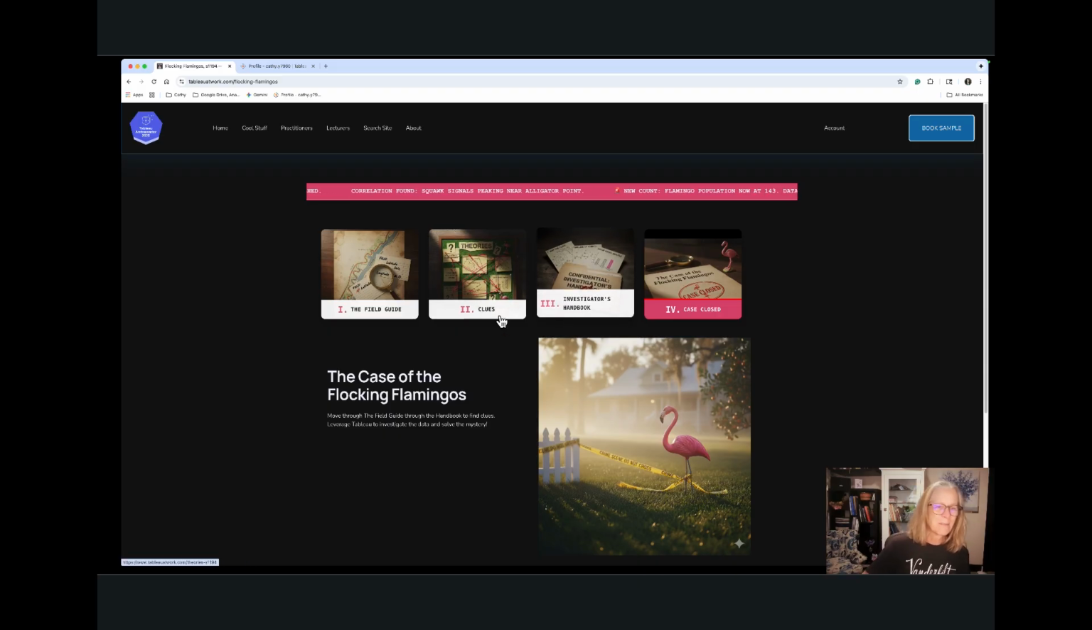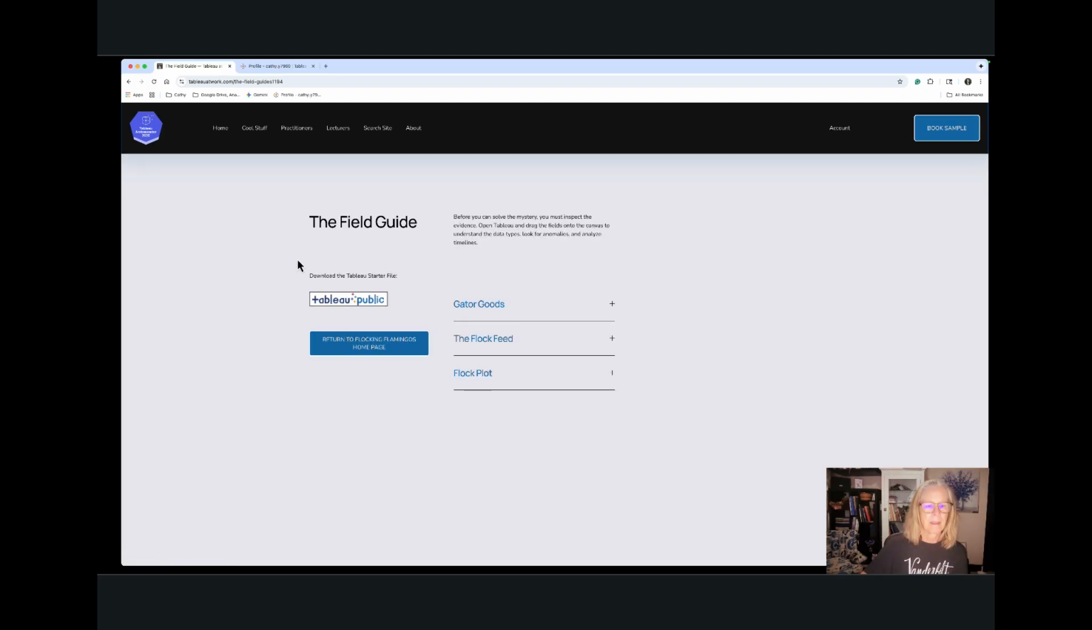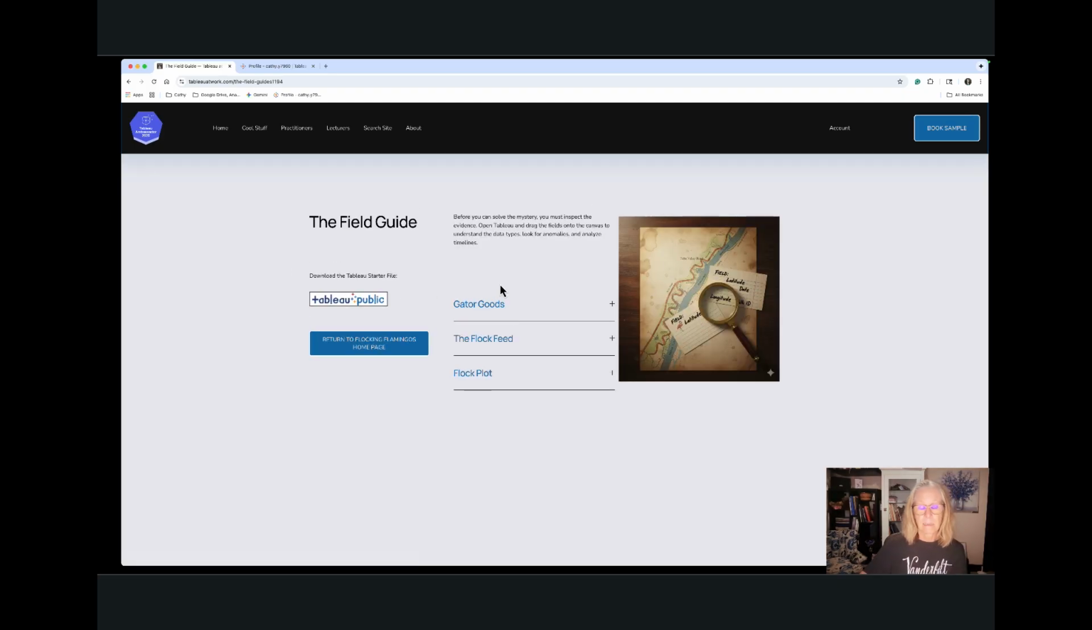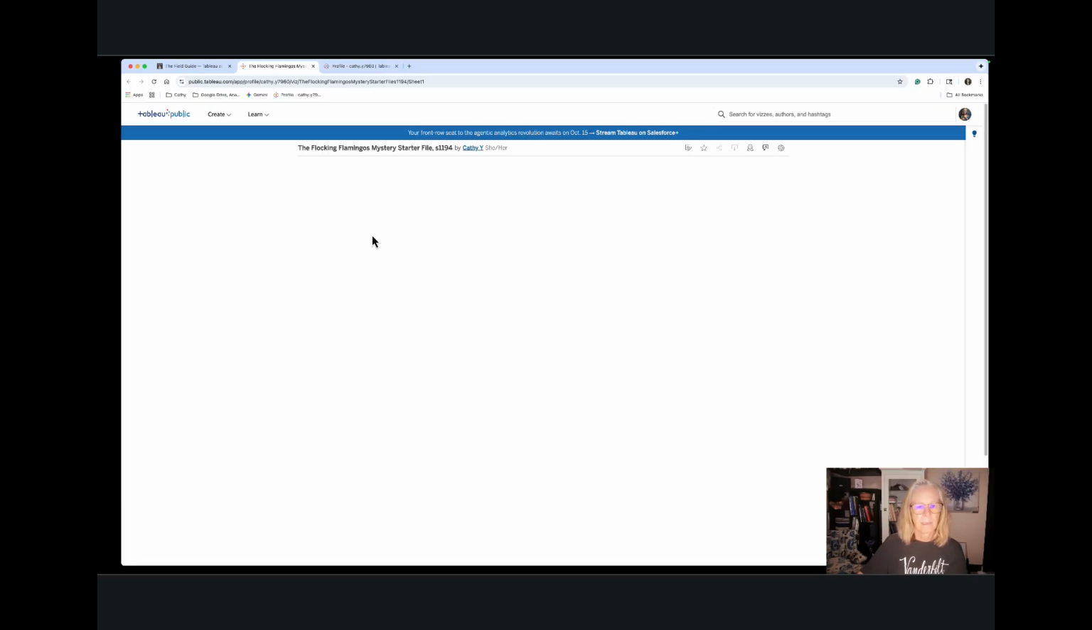But anyway, what I'm going to do is pop over to the field guide exploring data, and you can see here it explains that there are 3 data sources. There's the Gator Goods, which is kind of like the local hardware store. The Flock feed would be the equivalent of a Facebook or a neighbor's page where people are posting comments about what's going on. And then there's a Flock plot that you can look at the data and maybe notice some commonality or something. I'm going to go to the Tableau Public real quick, and I'm going to download the starter file. The answer file is also out on Tableau Public.